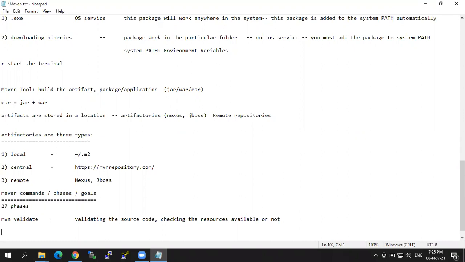Okay, next, the second command. After validating the resources, if everything is fine, you execute the next command. The code given by the developer is in ASCII format, so you need to convert it into bytecode format, which is machine understandable language. For that you need to compile the source code. Therefore, the second command is mvn compile. Whenever you execute this command, it compiles the source code.